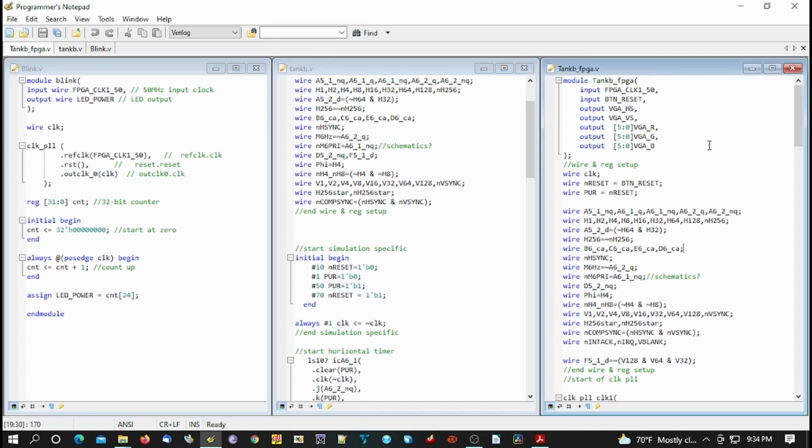So if we just look at the Tank B FPGA for a minute, what have we got? So we've got our clock that we recognize. We've got our reset button. That is possibly a new one, but that's one of the buttons on the I/O board, and we can press that. Then we have the VGA outputs.